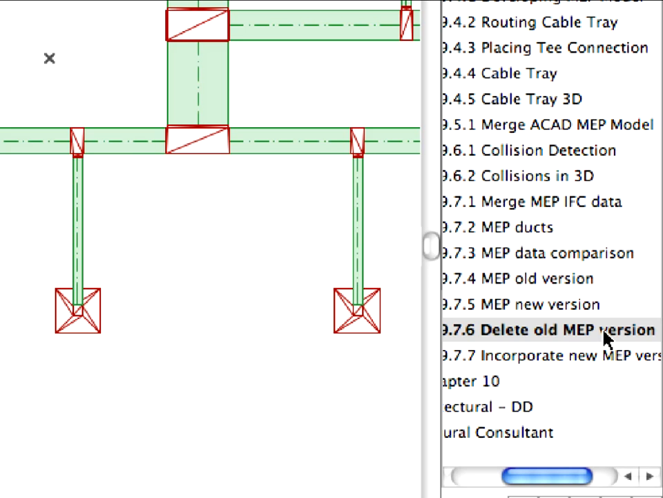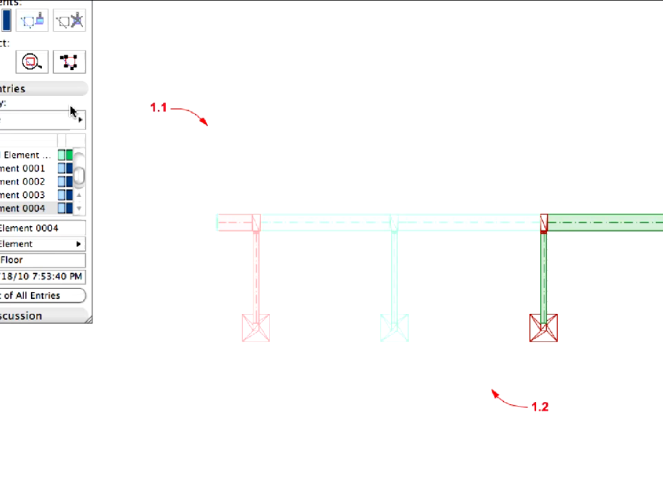Activate the 9.7.6 Delete Old MEP Version Preset View. This view shows the original ducts, plus ducts located on the layer specified for old MEP Elements versions.